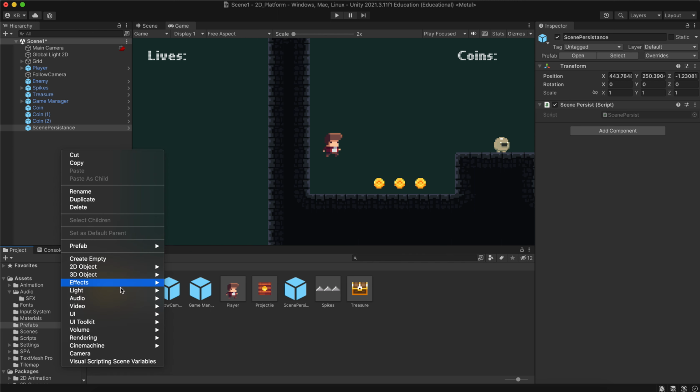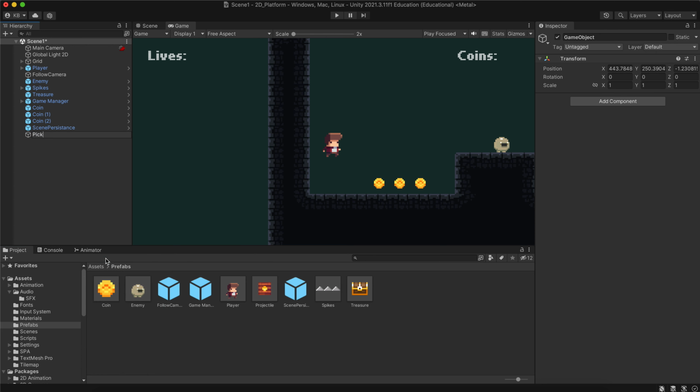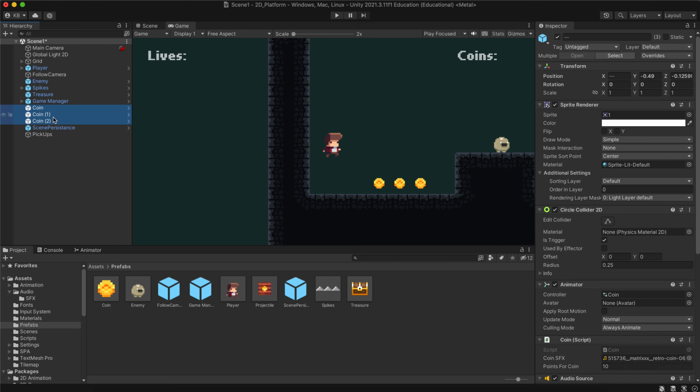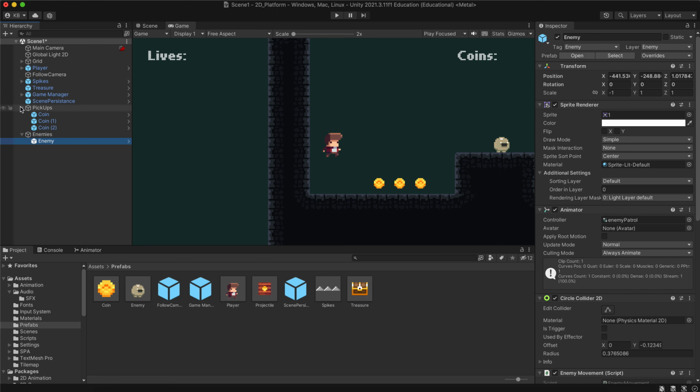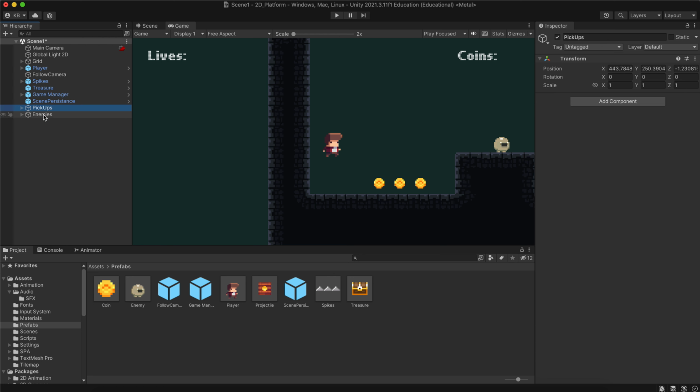So let's create an empty and call this pickups. And then everything we can pick up, so all of these coins, for example, we can add into pickups. And then, oh yeah, let's make one for enemy as well. So let's create a new empty and call this enemies. We can add in our enemy. Cool, lovely. Once we've got these, we're going to add our pickups and our enemies to our scene persistence.